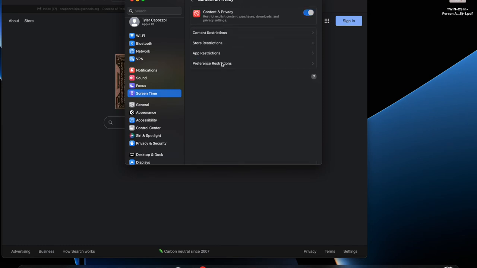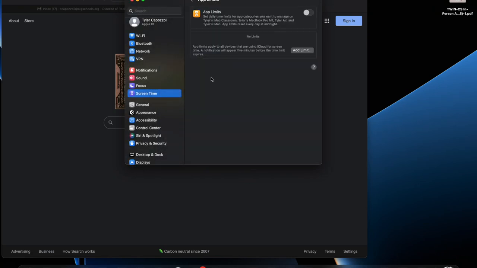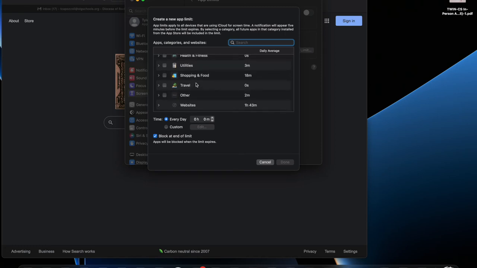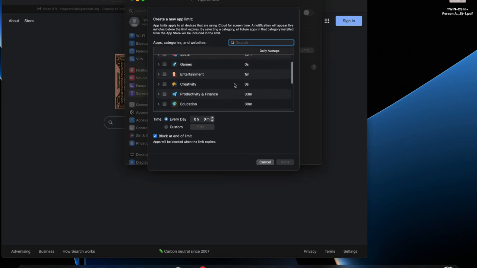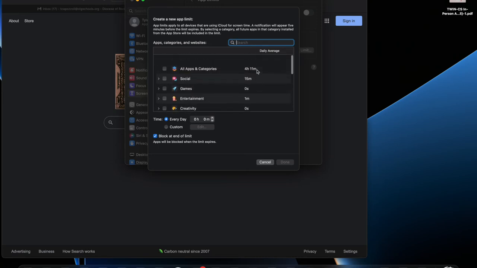It's not going to be here, because this is just iOS, it's going to be here. So this is beyond the restricting web surfing. This is probably the most important piece of the screen time. So when you're going through the phone, you see every app they have and how long you want them on it. This is like my daily average, right? So all apps, 4 hours, okay?